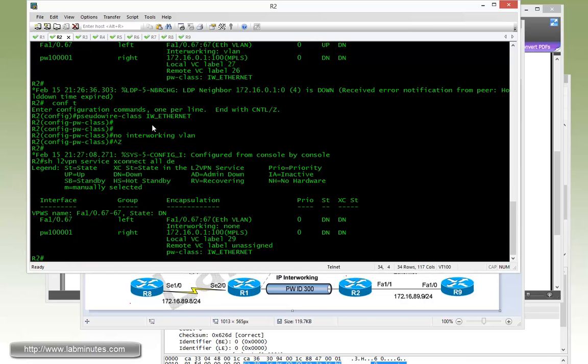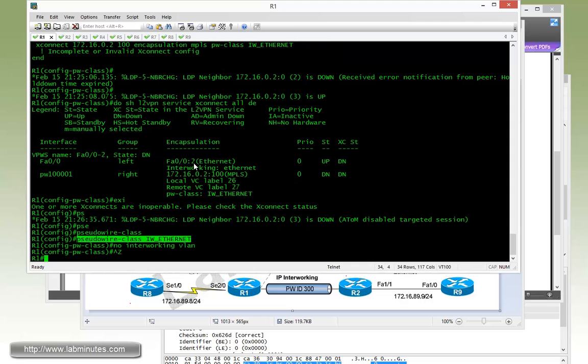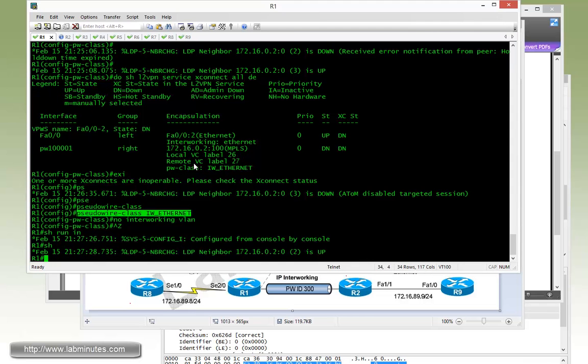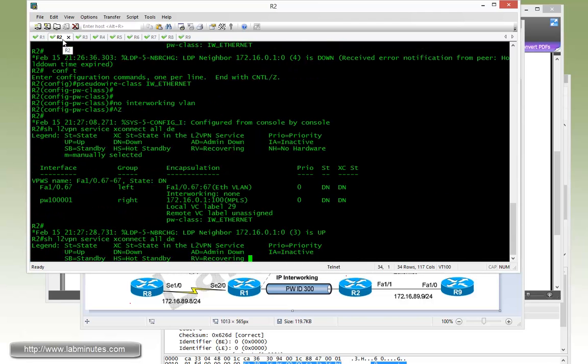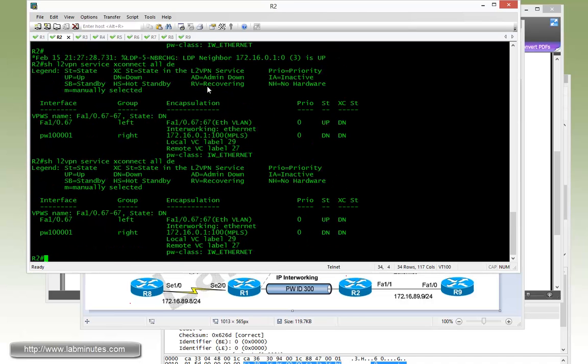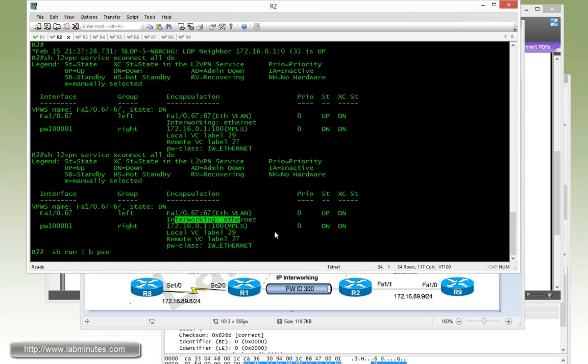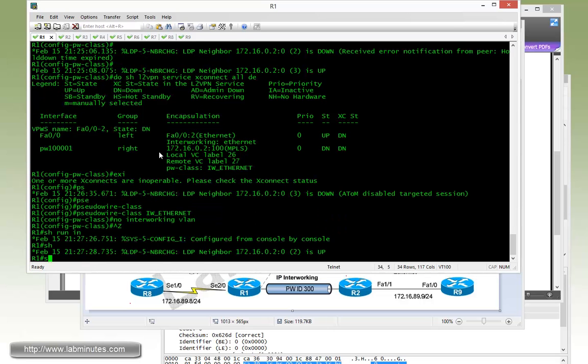Looks like it's still down at this point. Let's make sure we no longer... it looks like I forgot to exit right here. As soon as I exit the pseudowire class configuration, you can see the neighbor came up. So go back to R2, do up arrow. Looks like it's still saying the interworking Ethernet. So let's do a show run pseudowire class and see what we've got here.